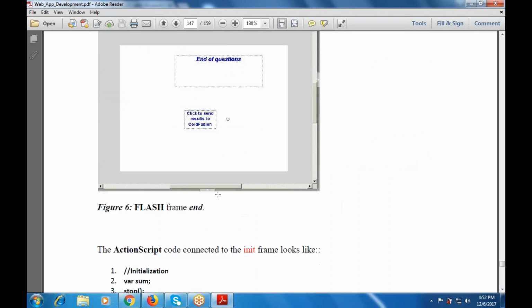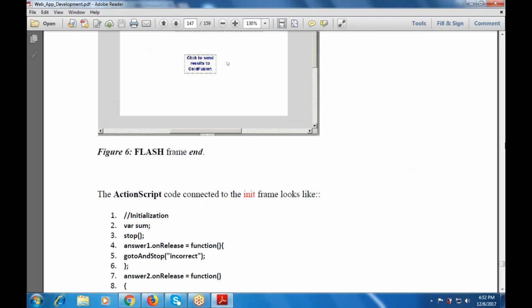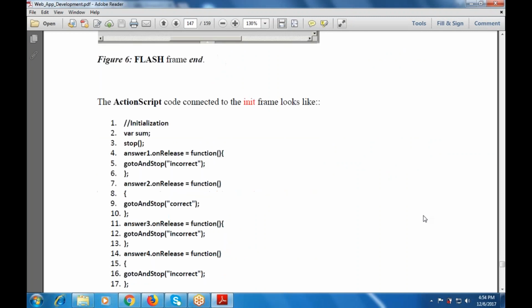These are the end of the question. Click to send the results of the ColdFusion. This is the last part. Lastly we can see the script that is used with the ActionScript. So this is the init frame that looks like this. So initialization, where some stop. Stop will be used to stop, using the stop function.